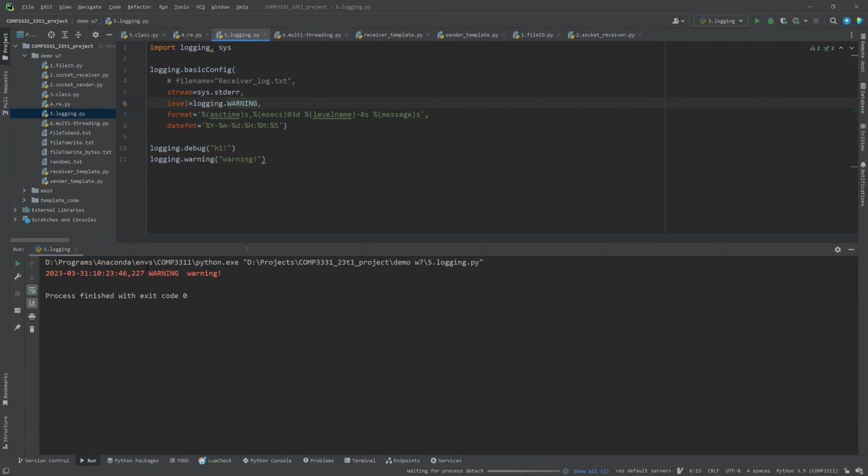Let's try to run it again. Then you can see I didn't change much. I only changed the level, but we can only see one message, right? And we cannot see the debug information. So you will find it useful in your programming task.